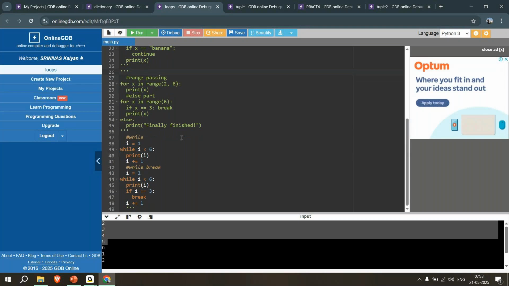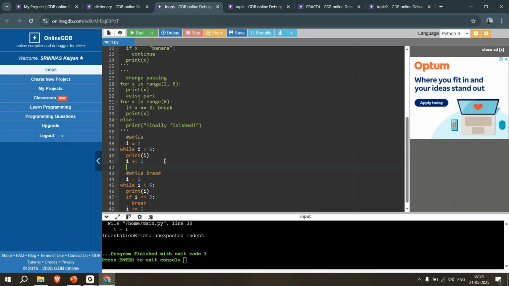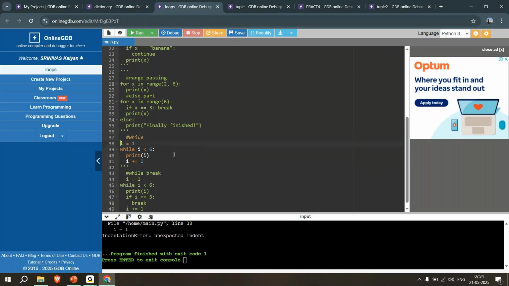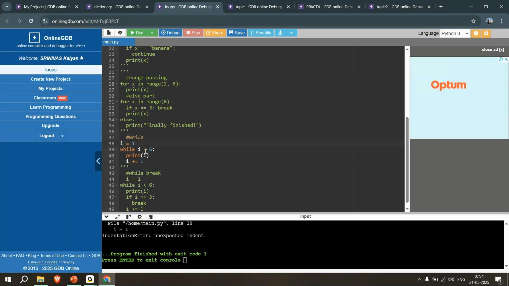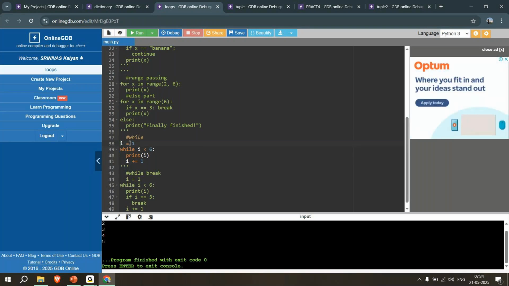So in the while statement, what you're doing, let's say we have an indentation error. So yes, here we are passing i equal to 1, and while i is less than 6, print i values, then i equal to i plus 1. So in the first statement i equal to 1 goes here, and if that is less than 6, it is printing 1, and as per the condition it should be i plus equal to 1. So the output is 1, 2, 3, 4, 5. So it printed just the values which are less than 6.